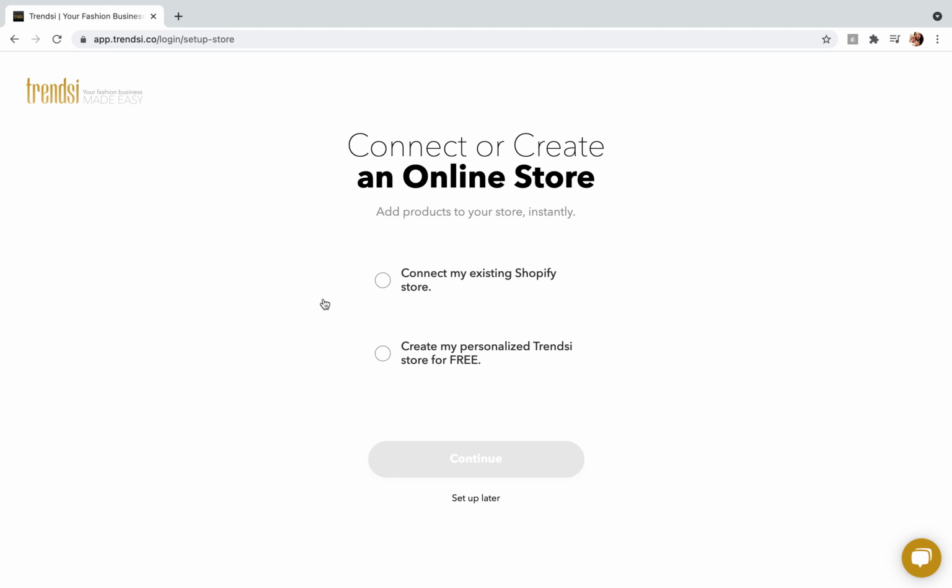This is a tutorial on how to set up your personalized Trendsi storefront. Please keep in mind, if you are a Shopify seller, you do not need to do this. First, select this.